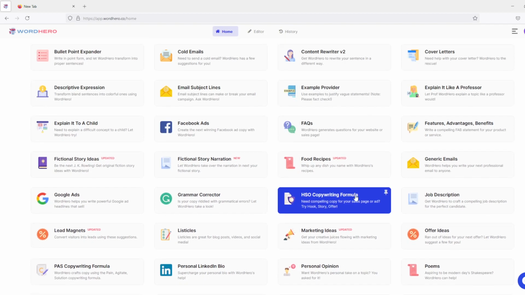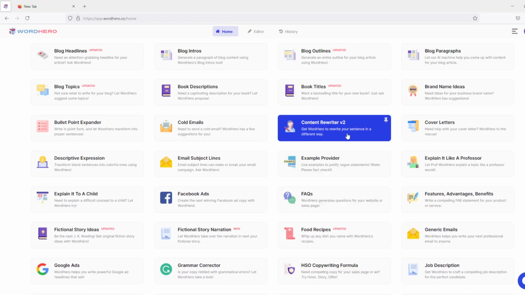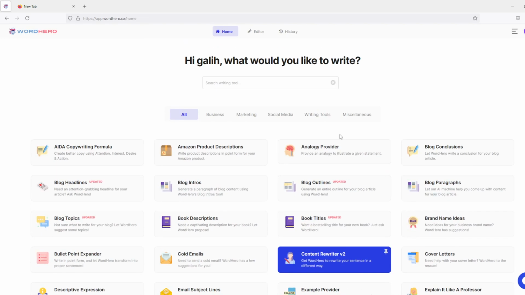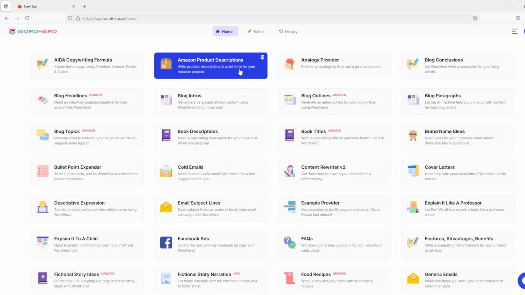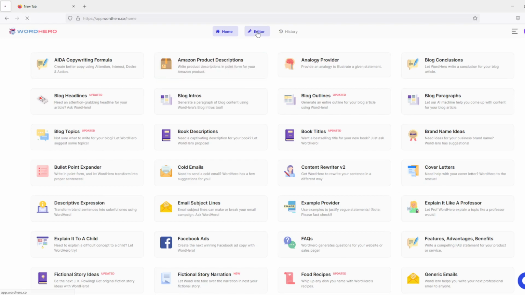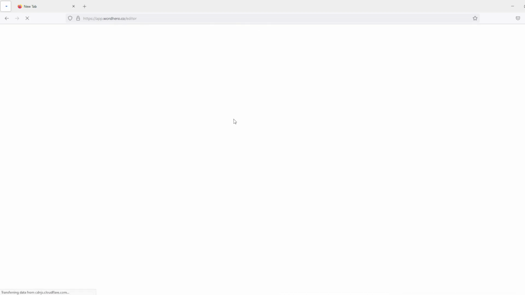And then they have a simple rewriter inside the dashboard, but to be very honest with you, the rewriter is not very good. The good thing about WordHero actually lies in the editor part. So I'm going to show you how to use WordHero to create articles at lightning speed.